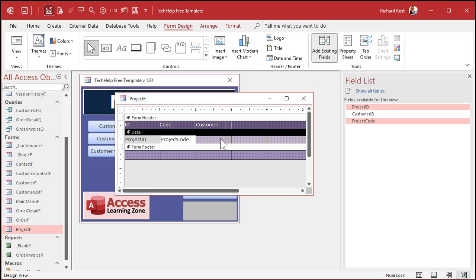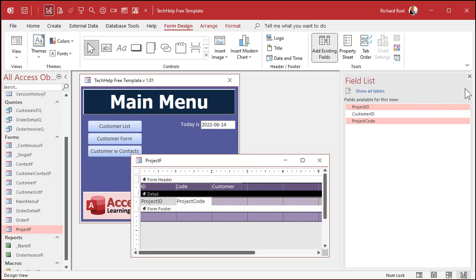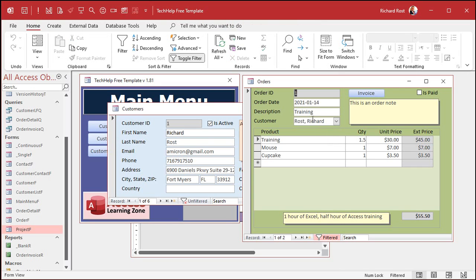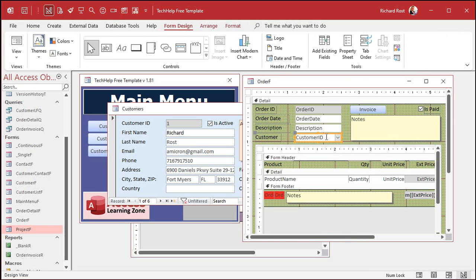All right, so I need a combo box over here to pick the customer. Where can I get a combo box that's got the customers in it? Oh, wait, I know. I've already built one, haven't I? It's on the order form. Look at that. There's a combo box right there that's got the customers in it. And if you don't remember how I built this, go back and watch the invoicing video.